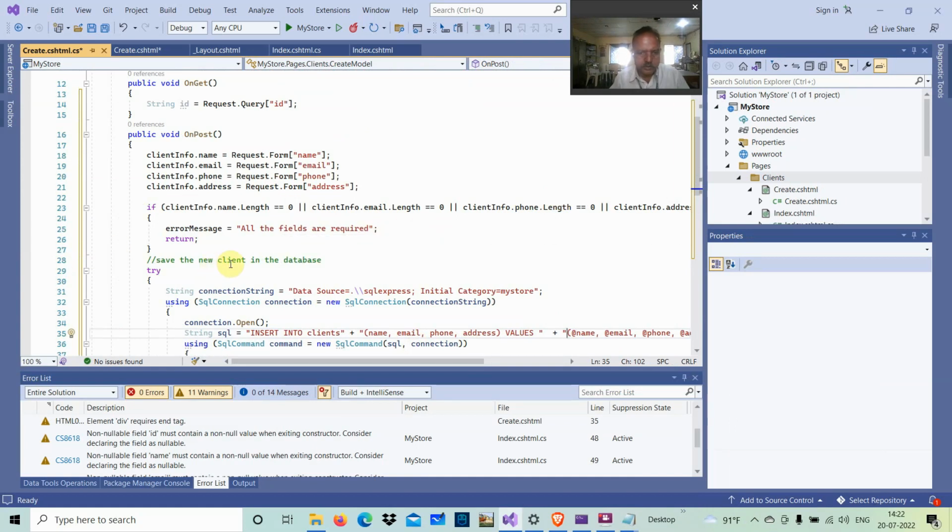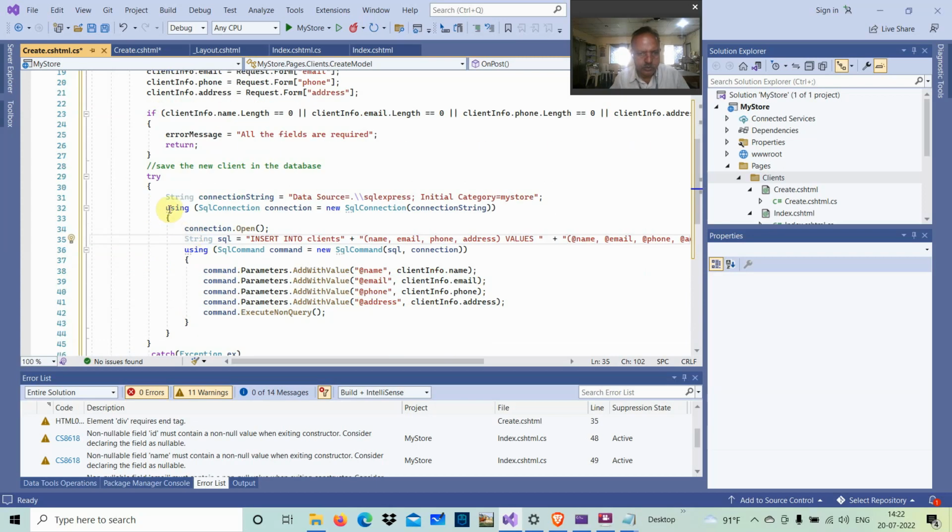Then for saving the new client in the database, what you need to do? You need to go for the database connectivity here with the try and catch. Try, the string connectionString. Here we give the data source, because you know the SQL Express with the server we are using is dot, slash, slash. By default, a single slash will come, but copy and put another backslash here. Initial catalog is my store.